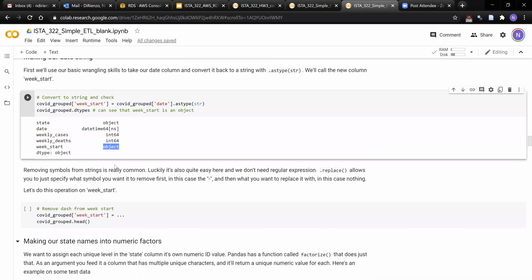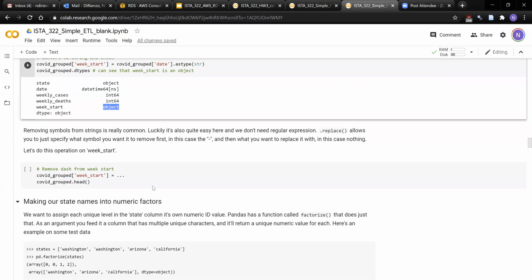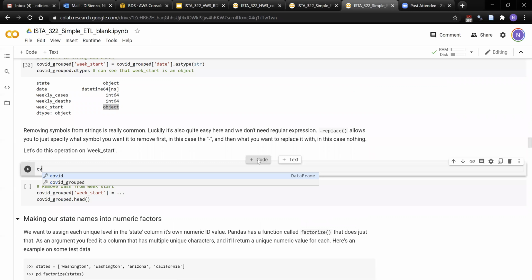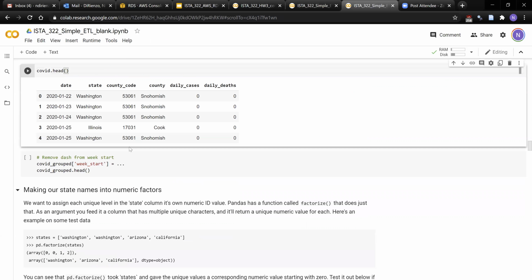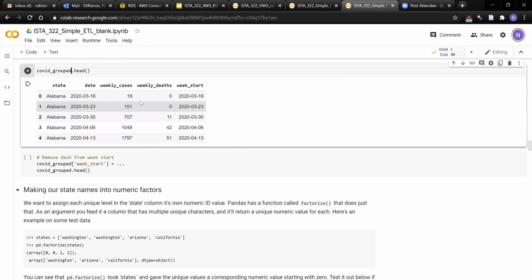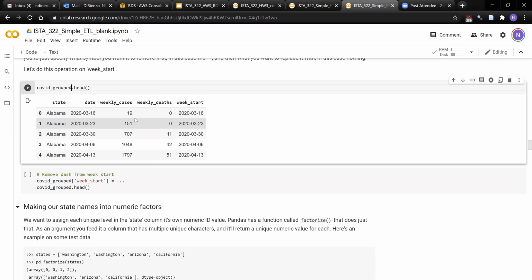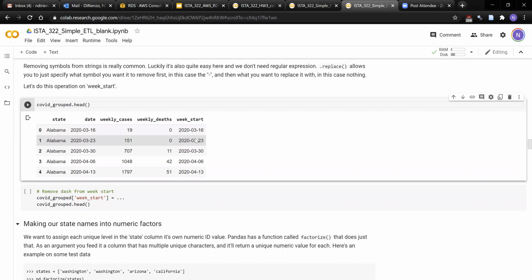It can be manipulated. And so now it's really common to want to remove symbols from a string. So let me go ahead and show you the head now. So COVID dot head, run this. Okay, so here's our week start. You notice it's the same as the date, but it's just a string. So we want to remove the dashes, and I'm showing these now so you can see what we can do.